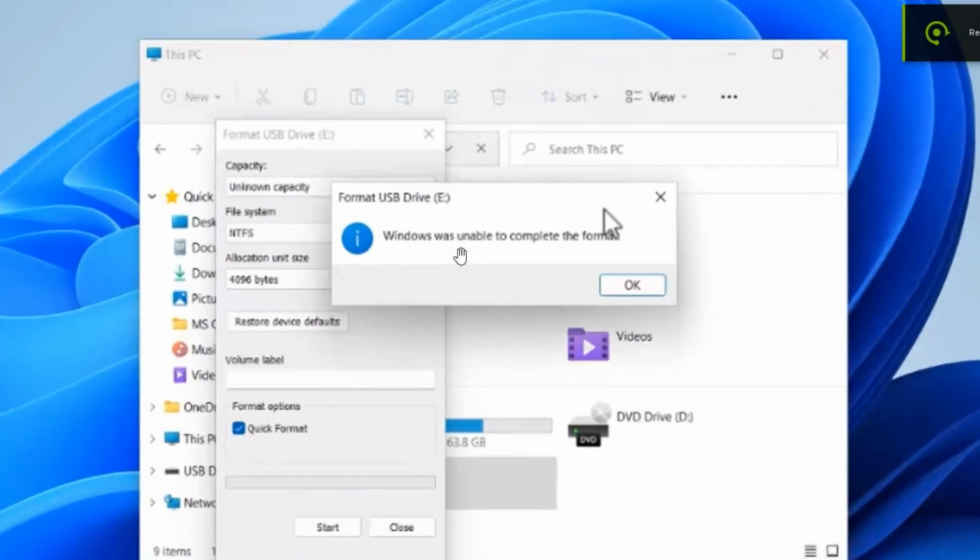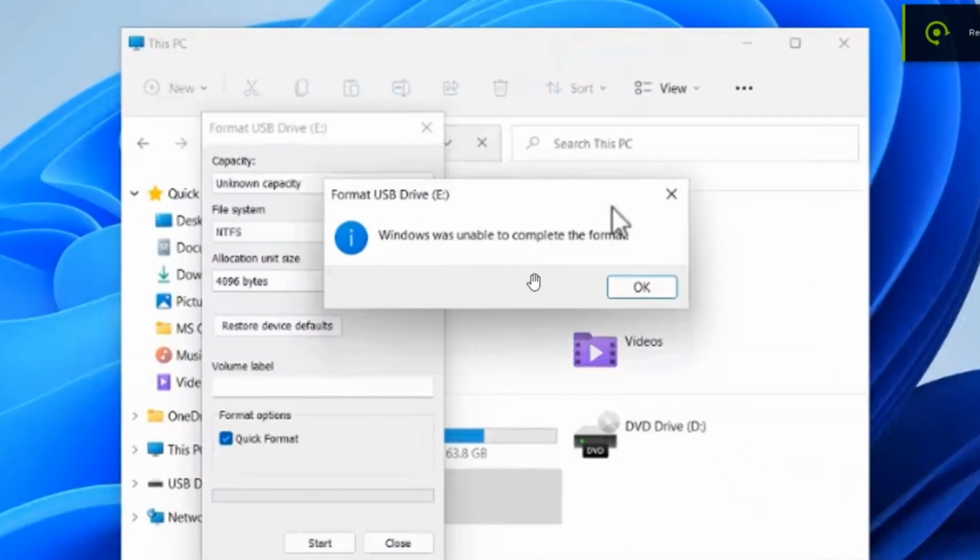So hey guys, welcome back to another video, and in this video I'm going to show you how you can fix this problem which says Windows was unable to complete the format. This usually occurs when you're formatting your USB or flash drive and it has some corrupted data or malware.